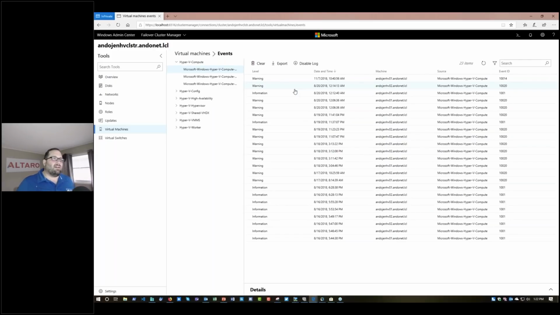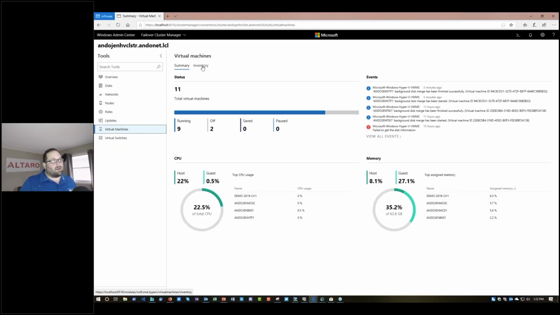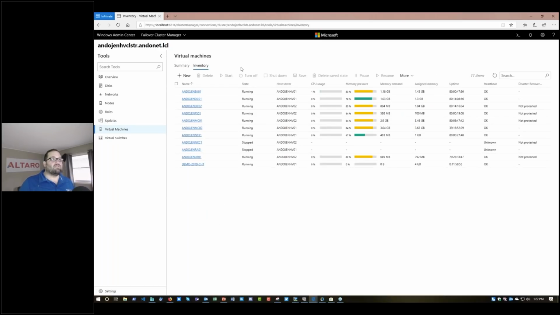So again, it's all about making that data easily accessible, and they've done a really good job with it, in my opinion. The last thing I want to show on this particular view is you can also pull up virtual switches, and you can pull up a very specific virtual machine inventory. I love this view too because it gives me so much information.